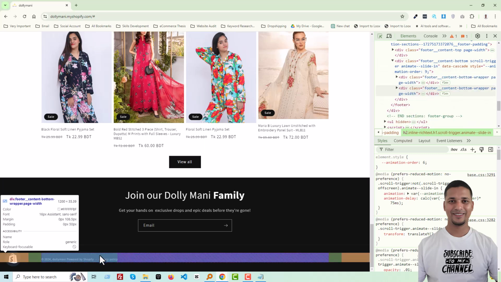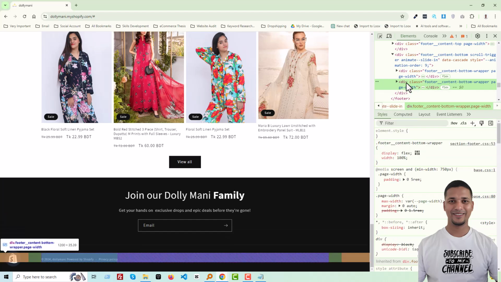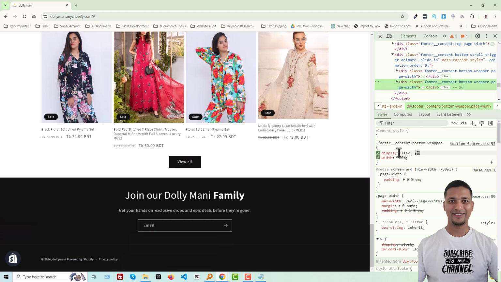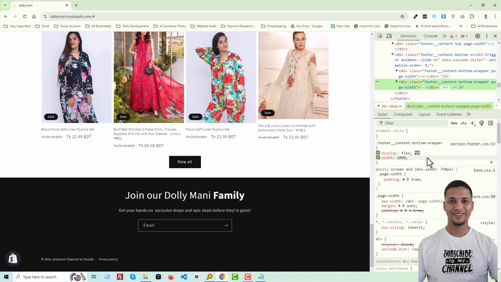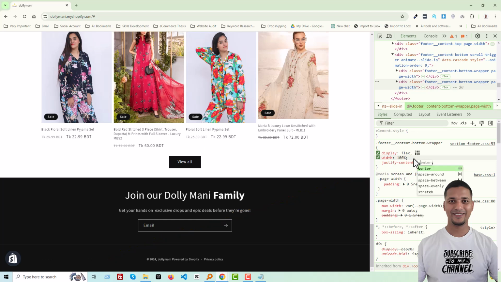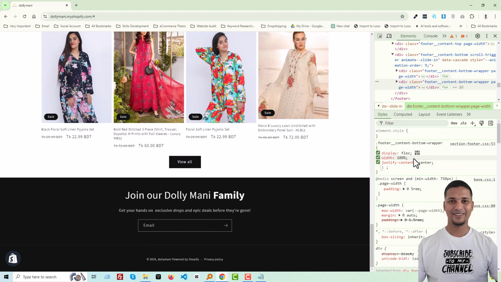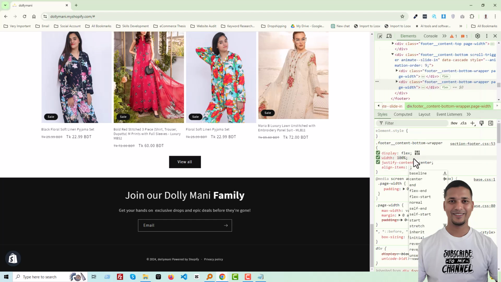Look very carefully. I have selected the copyright text, and now you can see this div class name footer content. Here is the footer content button wrapper. Now you have to add a simple code in here. So just click here, look carefully at my mouse, then type justify-content: center. Also, if you want to make it vertically and horizontally center, then type align-items: center. Okay, done.